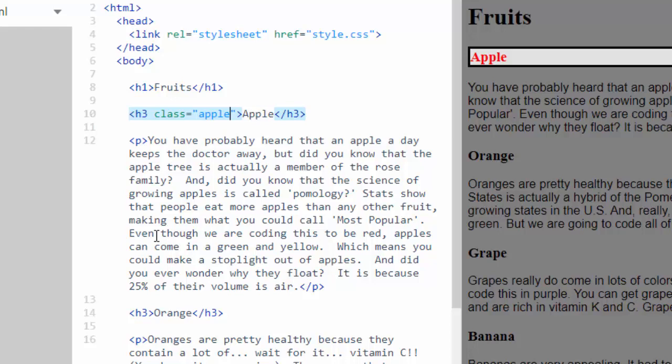Look at it. It's right next to the number 3. I hit the space bar. It said class equals quote apple, and then code.org closed the quotes for me. And look what happened to that heading. It just got that styling.